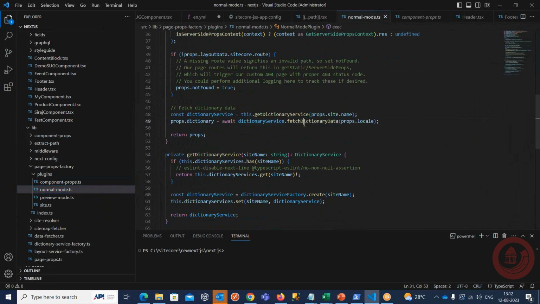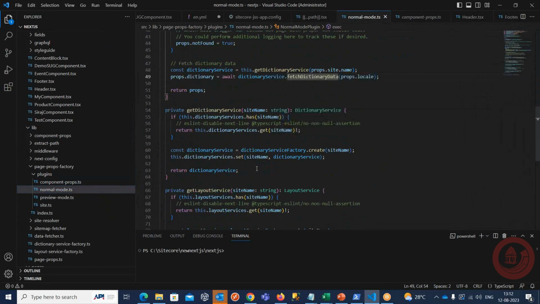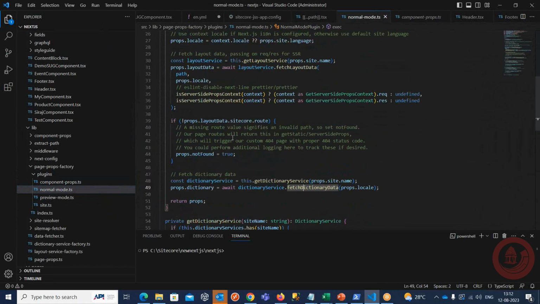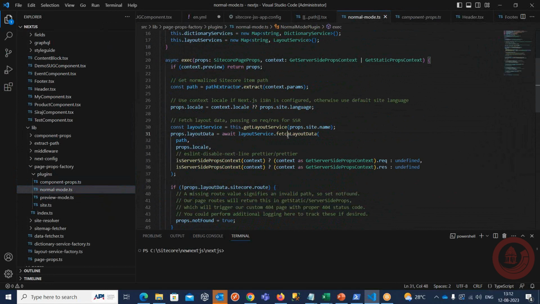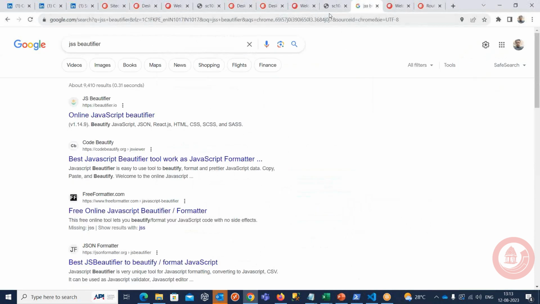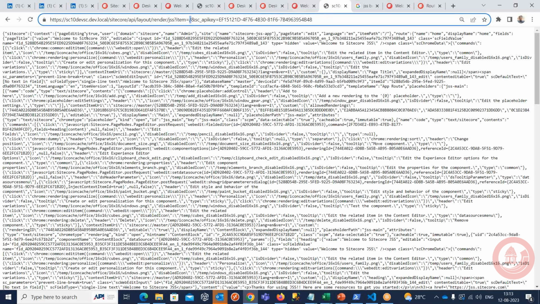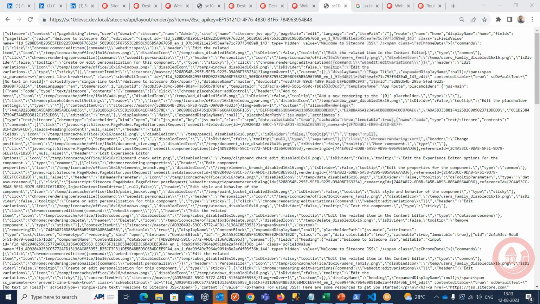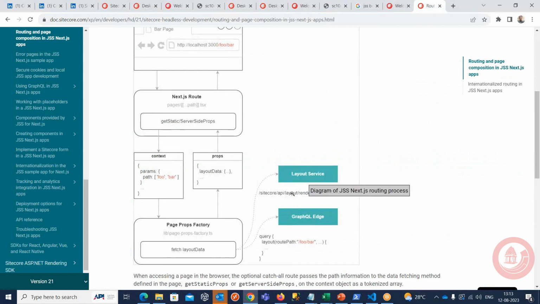So this is dictionary service dot fetch dictionary data. Likewise, we have the fetch layout data as well. Yes, this is the fetch layout data. This is the layout service fetching the data from here. So from behind the scenes, it will be calling the Sitecore API layout render JS, whatever I showed right here. Sitecore API layout render JS, this will be calling this particular thing.